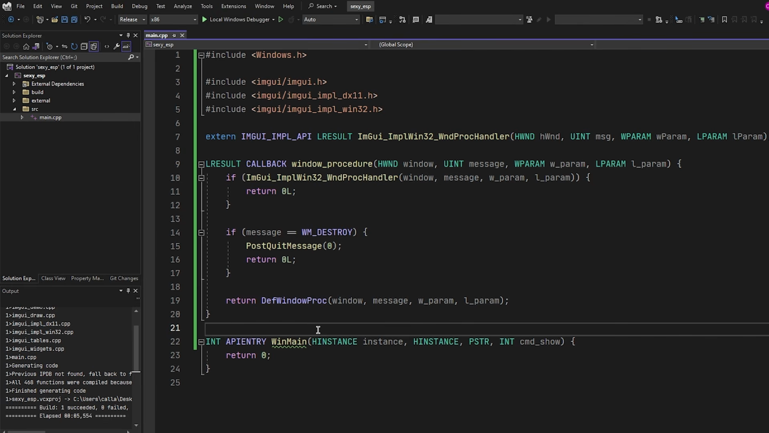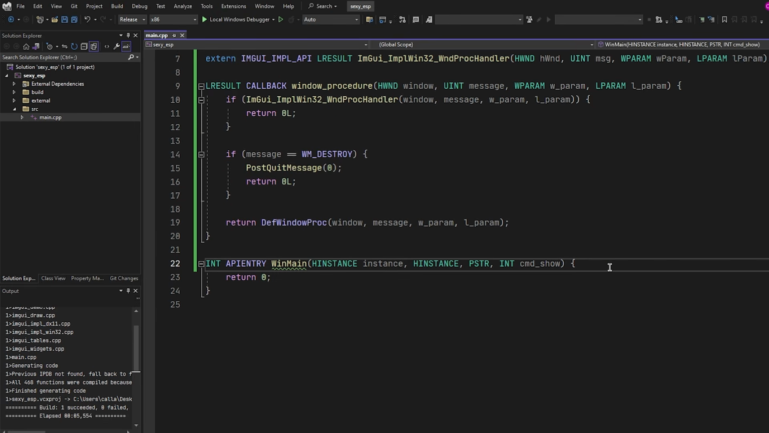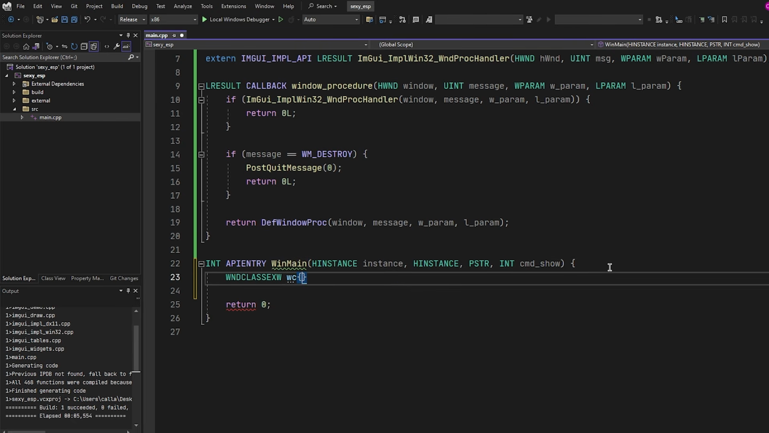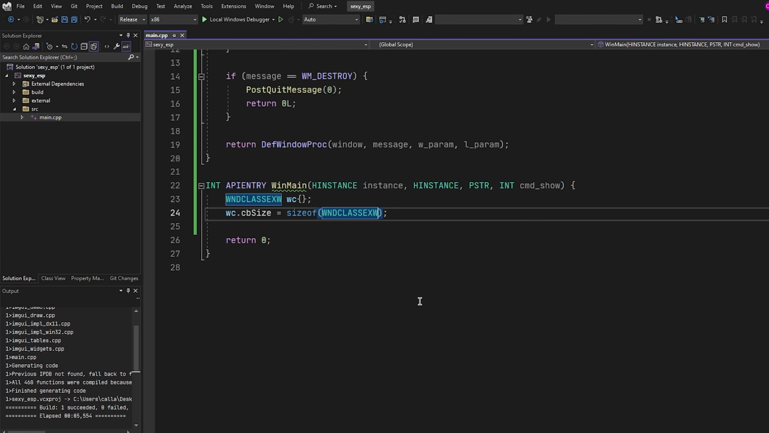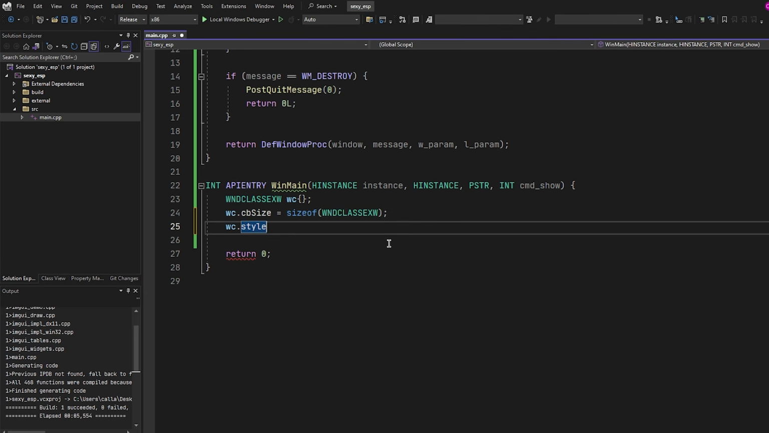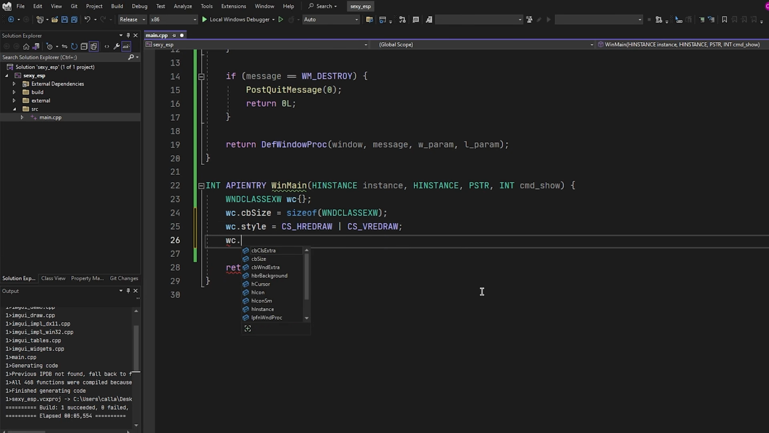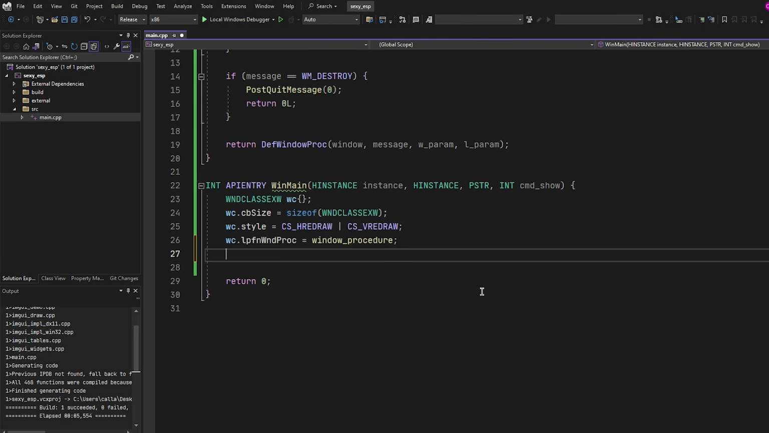Alright, so the first step to creating a window on Windows is to first create a window class. So let's do that. We create an object of WNDCLASSEXW and we initialize it to 0. Now we need to set wc.cbSize to the size of WNDCLASSEXW. Next, we set the window class style to horizontal redraw and vertical redraw. Next, we're going to set the window procedure, so lpfnWndProc is equal to our window procedure. I keep saying process, I mean procedure.